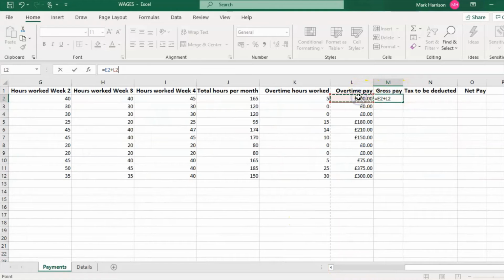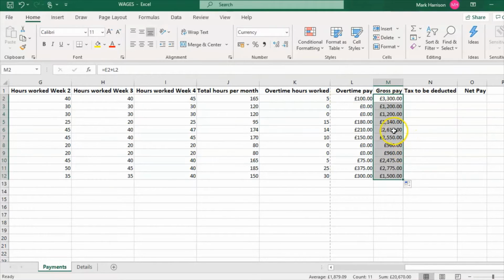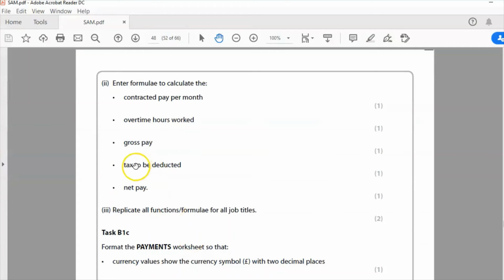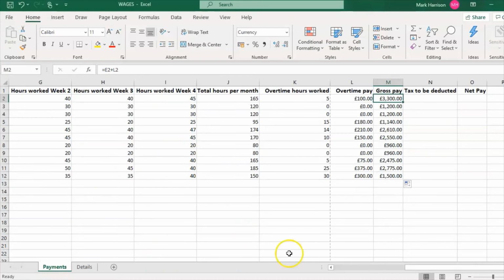which is that there. Okay, copy that down. So that is this person's gross pay per month. That is before tax. So obviously the next question then is tax to be deducted and then net pay. So net will be after tax is deducted. So tax to be deducted is how much tax they're going to pay on that.